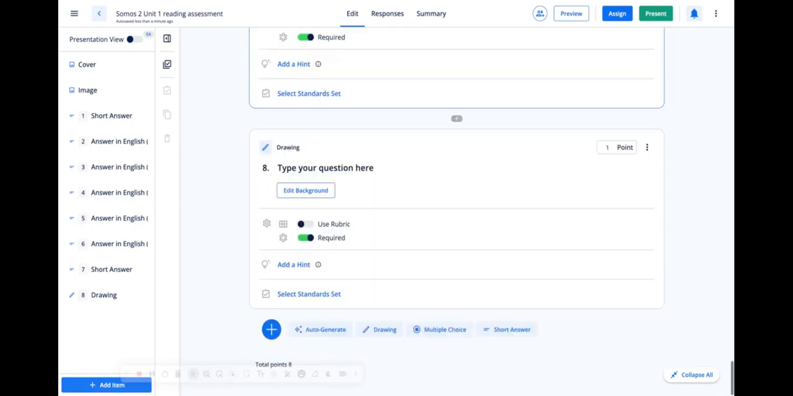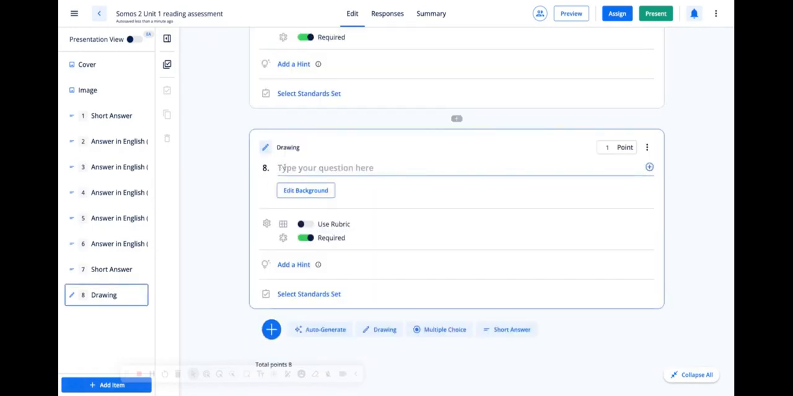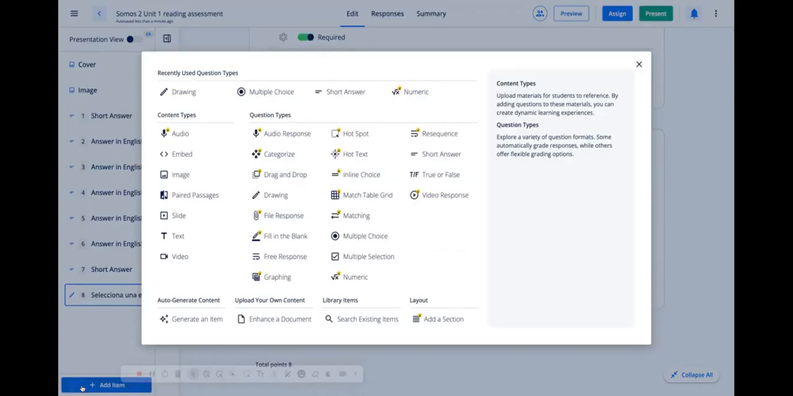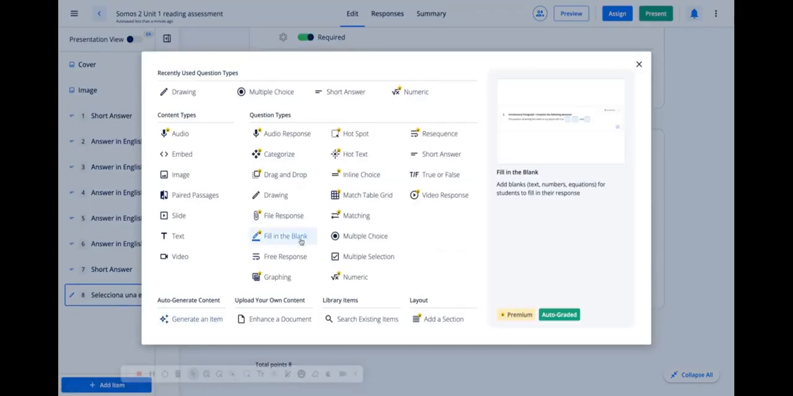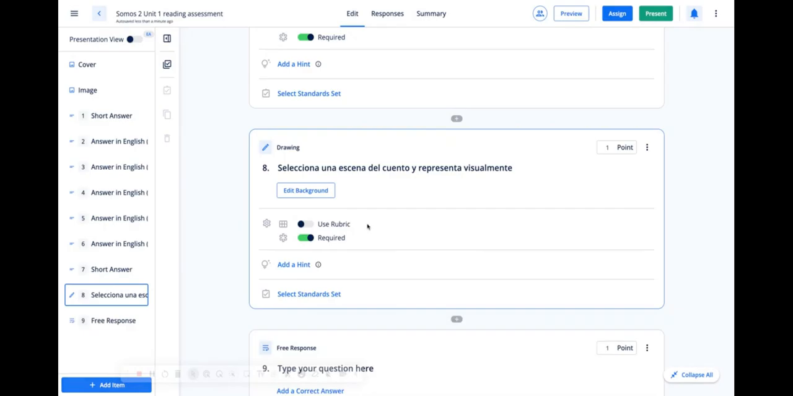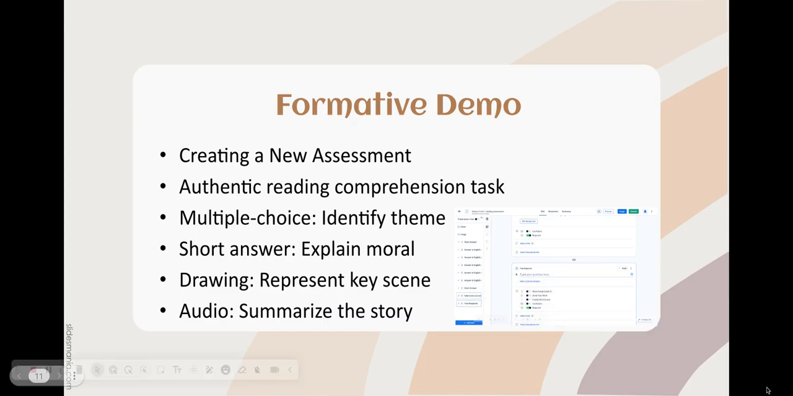I have here multiple choice and I have some open responses. This one in particular, I'm asking my students to select one scene from the short story and represent it visually. I know they're gonna love this activity and it's great. I could also add, as I said before, multiple choice or short answer response, but I think that this drawing engages them with the activity. I can also add fill in the blank, free responses, multiple questions here. I'm going to continue.